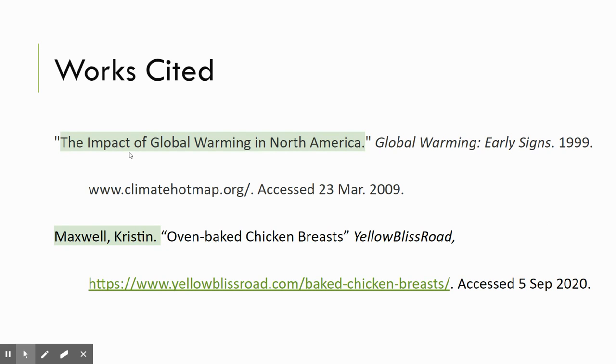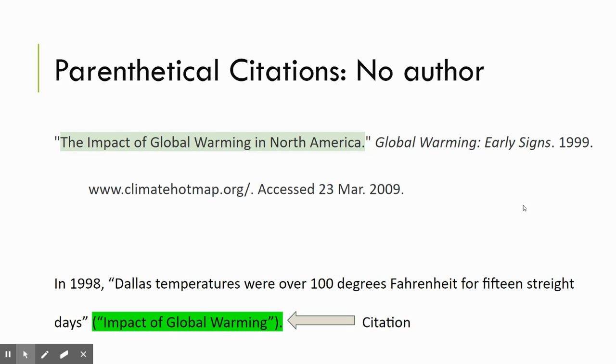The first piece of information in each works cited entry is important. This is the information that's going to give us the text we need for our parenthetical citation. So let's take a look at a parenthetical citation for a direct quote from the article titled "The Impact of Global Warming in North America."